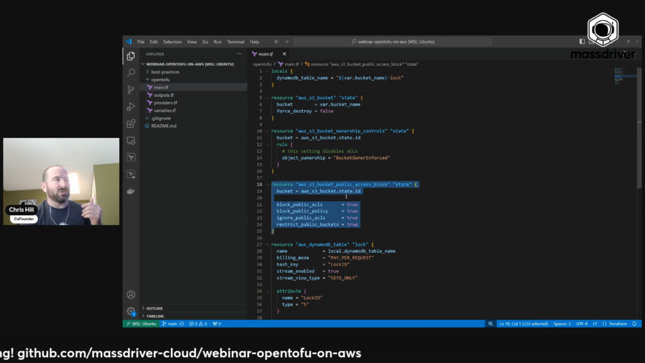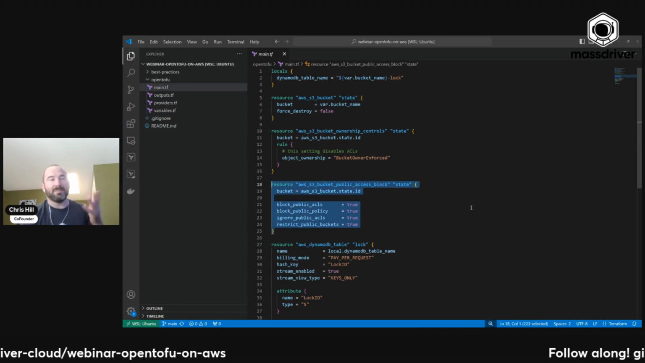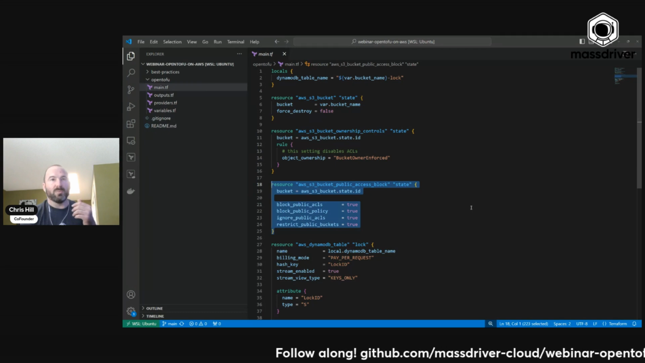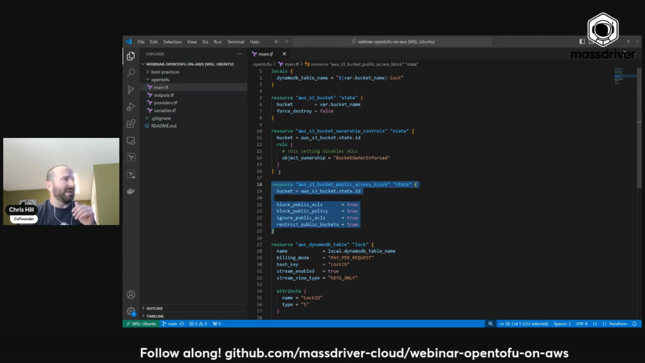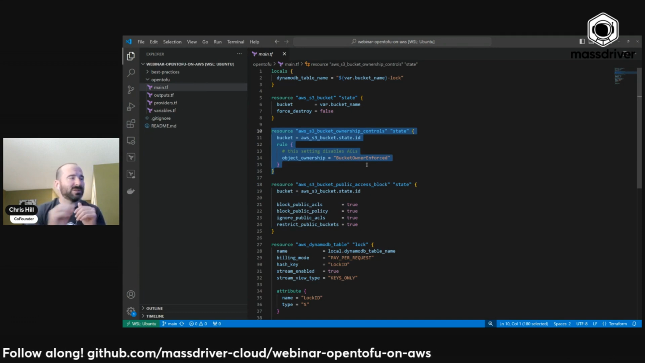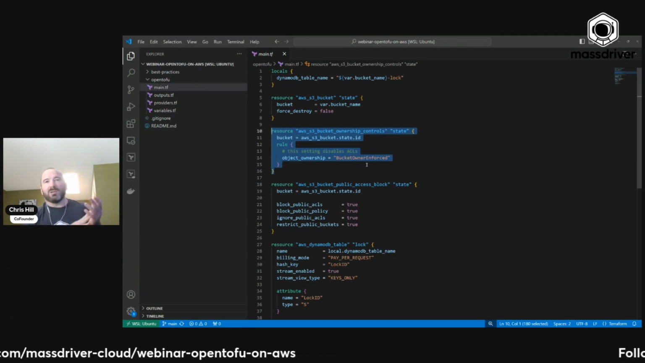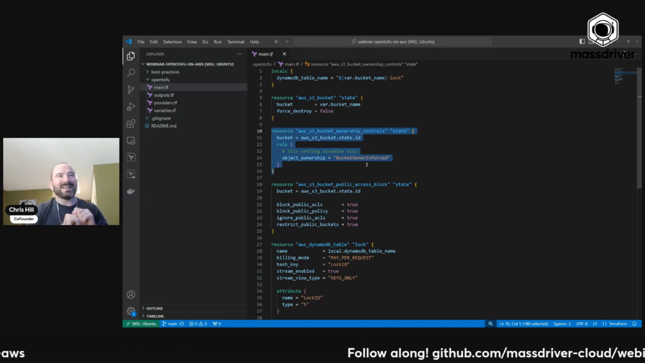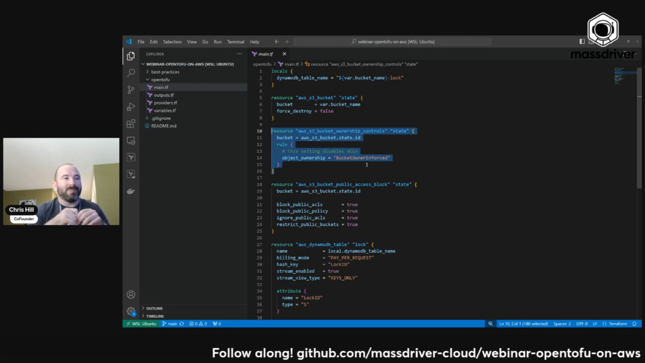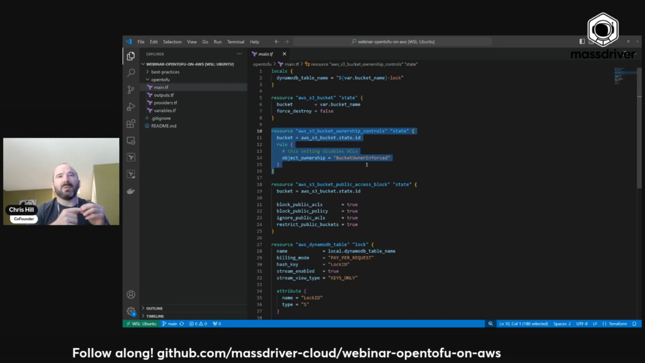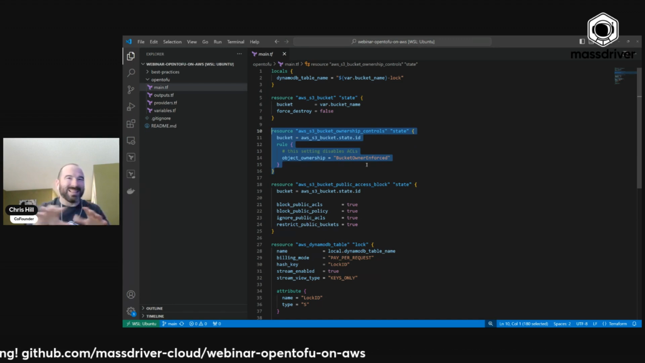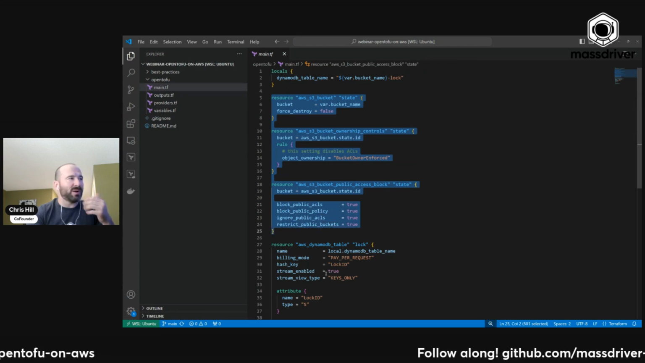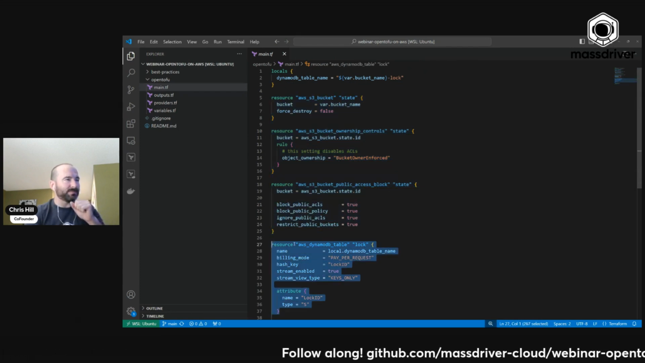This one down here is disabling any public access to the bucket, which is generally what you want to do. Very rarely do you want your bucket to be open to the public. And then this top one right here is disabling ACLs, which are access control lists. It's basically making it so that the bucket is entirely managed with IAM, with AWS IAM rules. And so it's getting a little bit into the weeds, but the main thing you need to know is we're just setting up a private secure S3 bucket and then setting up a DynamoDB table.